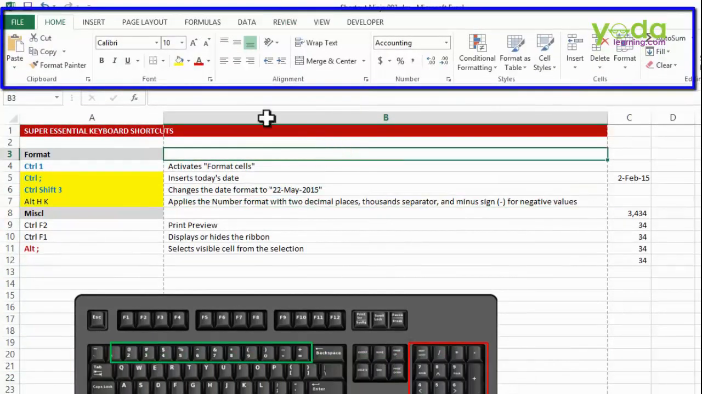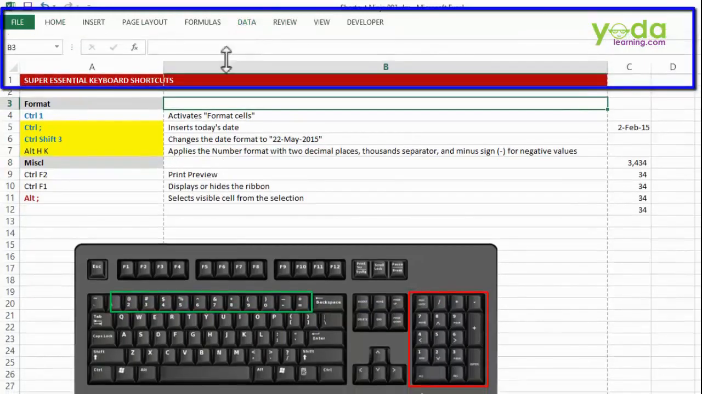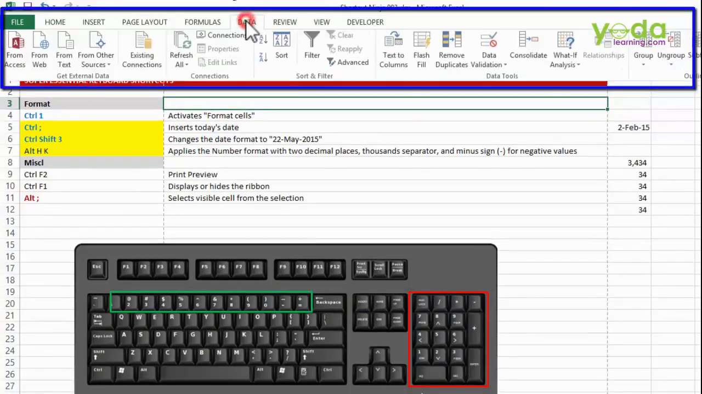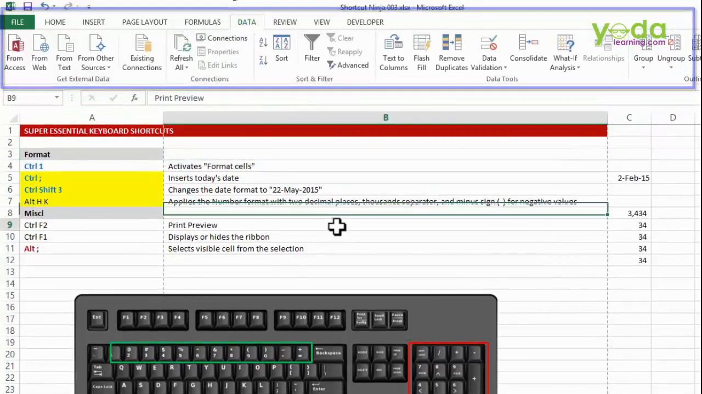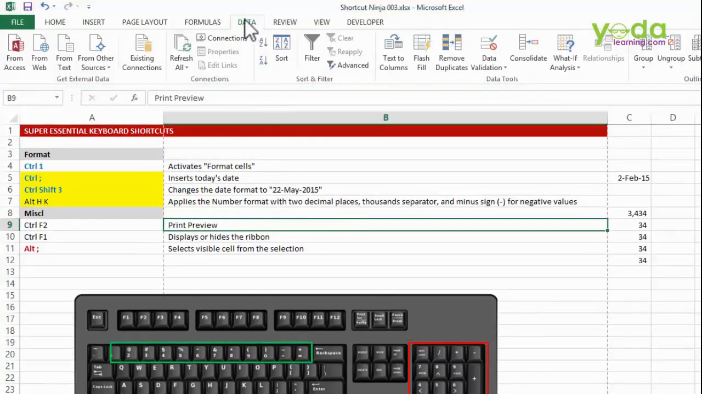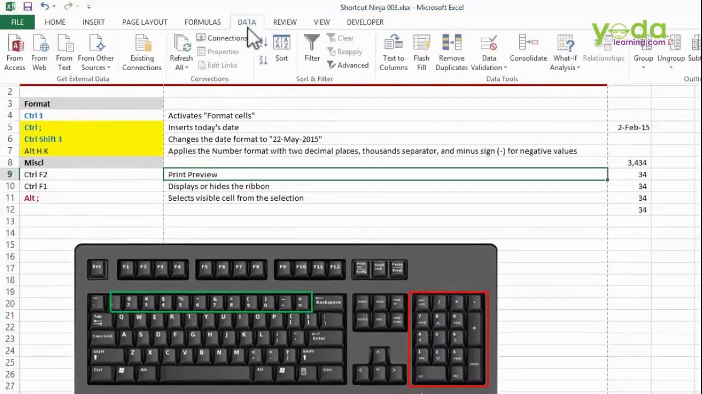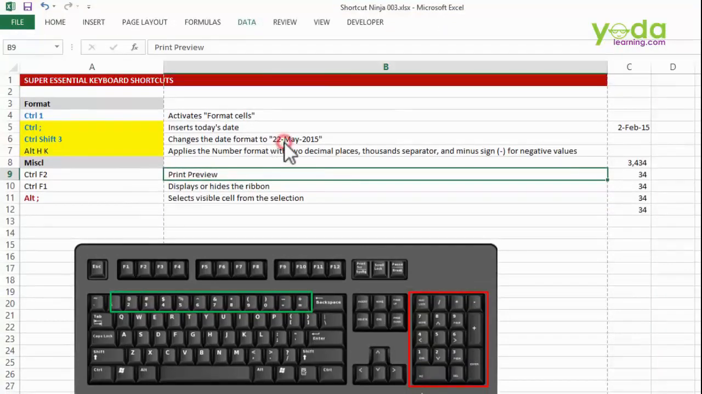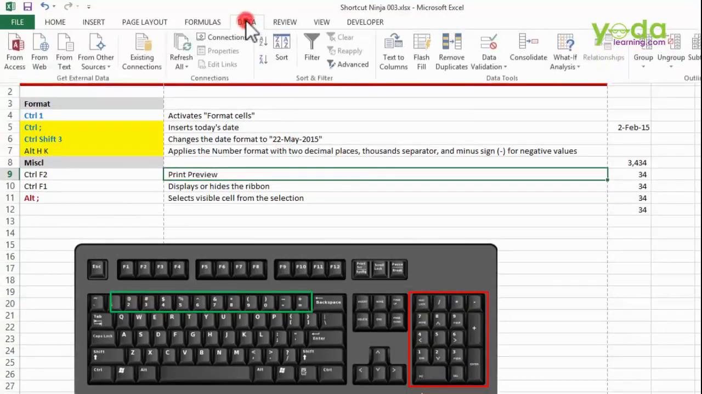Apart from using the shortcut key, you can also double click on any tab, it hides the ribbon, and double click again, it brings back the ribbon. So this is if you want to increase your working area and want to see more numbers without getting interfered with while the ribbon is still on.